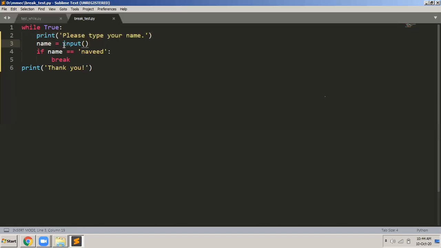What will this statement do? It will read. It will wait for me to enter some name. So I will enter, let us say, MMEC, and that gets written into name. Then I check if name equals Naveed. No, it is not equal to Naveed. It is equal to MMEC.